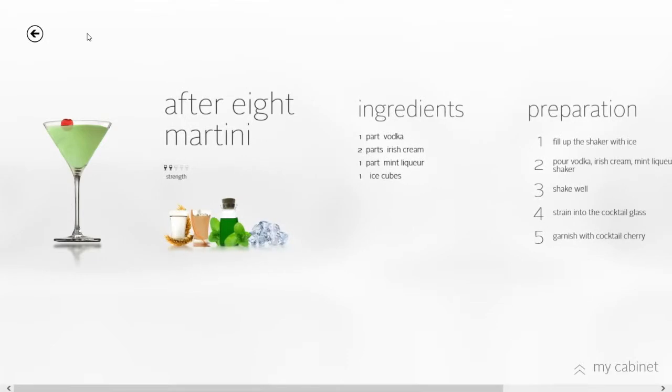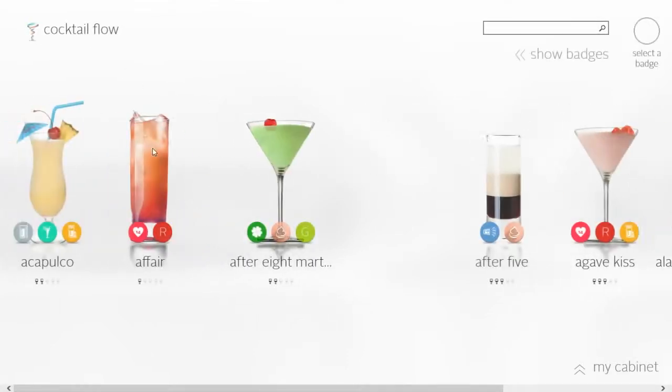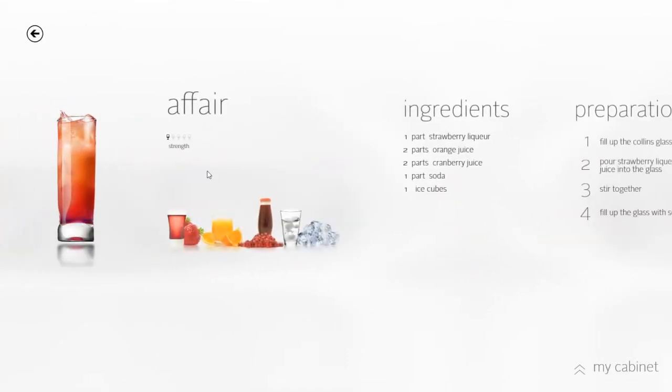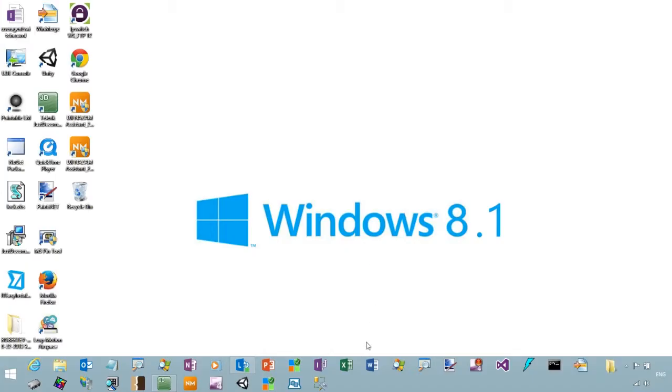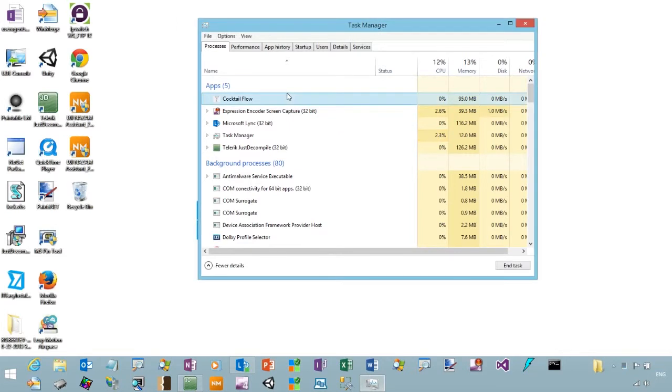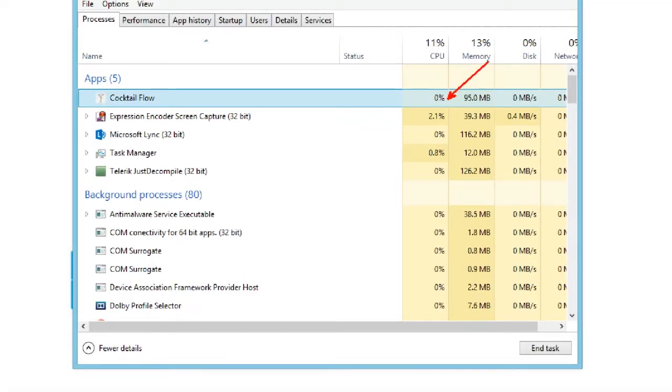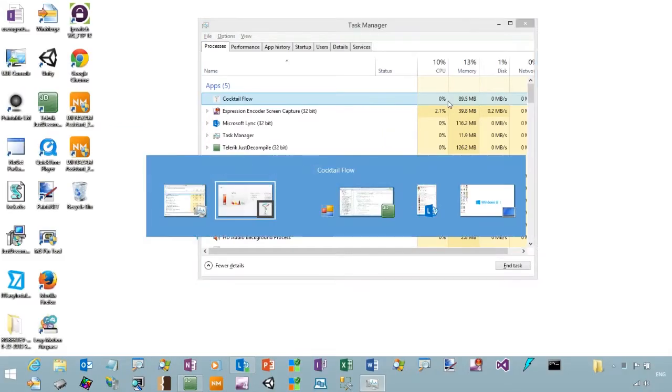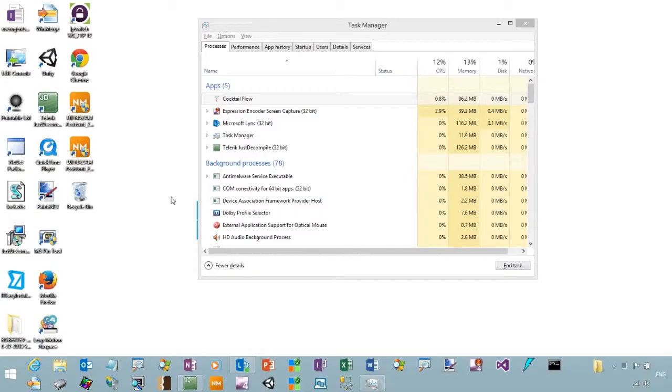Navigate around the app a little bit. Process lifetime management, also referred to as process lifecycle management, was introduced in Windows 8. Here in the Task Manager, we look at the CPU, it's at 0. We'll go back to Cocktail Flow, navigate around a little bit. Go back to the Task Manager, it's at 0.5, it's going to drop down to 0.